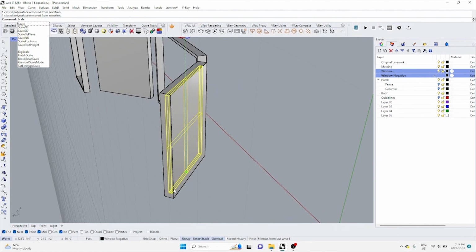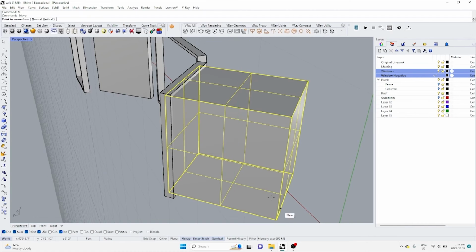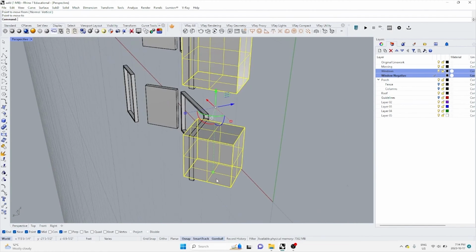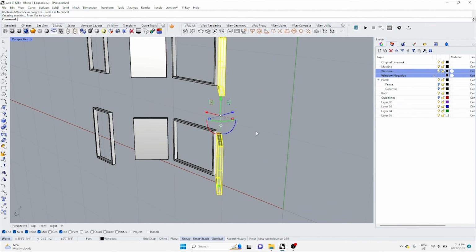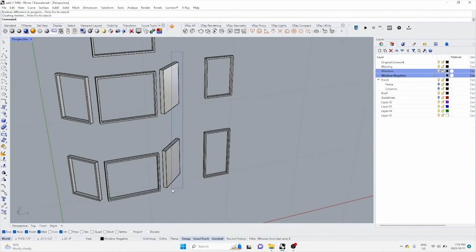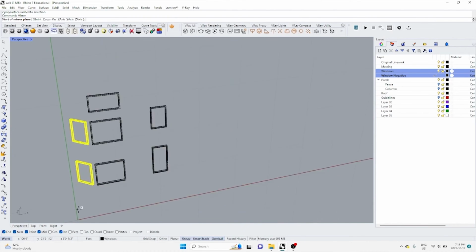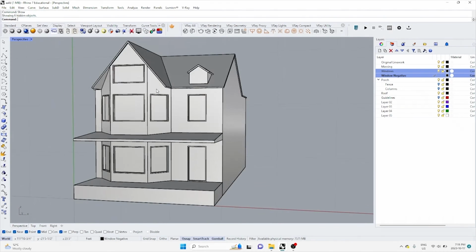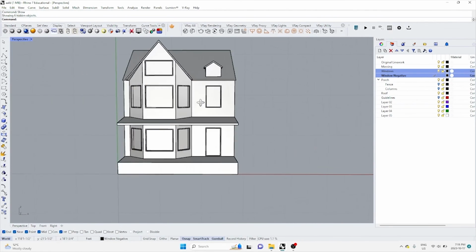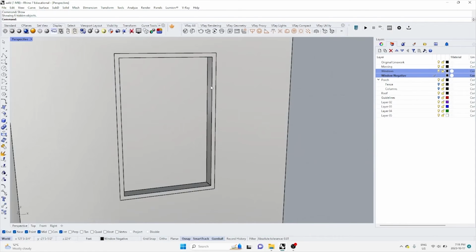Do the same thing with these. Just do these though, scale 1D. And then we're going to move them back. We can do this. Boolean difference. Those out of there. We can actually just mirror them on the other side. Very, very simple. That should all line up. Perfect. So now we have all these frames.